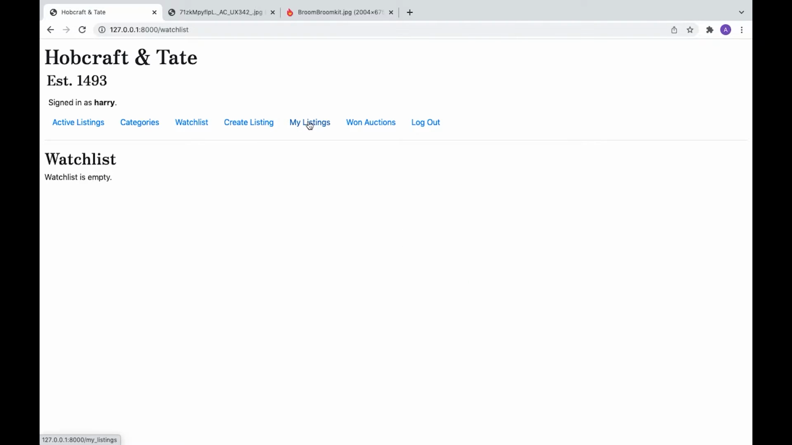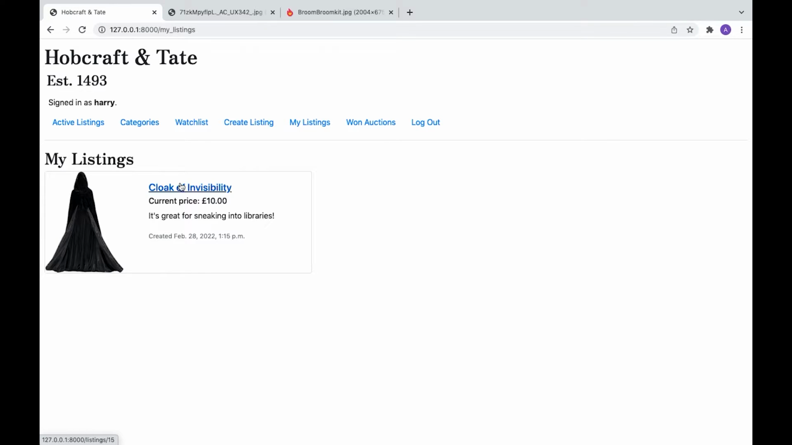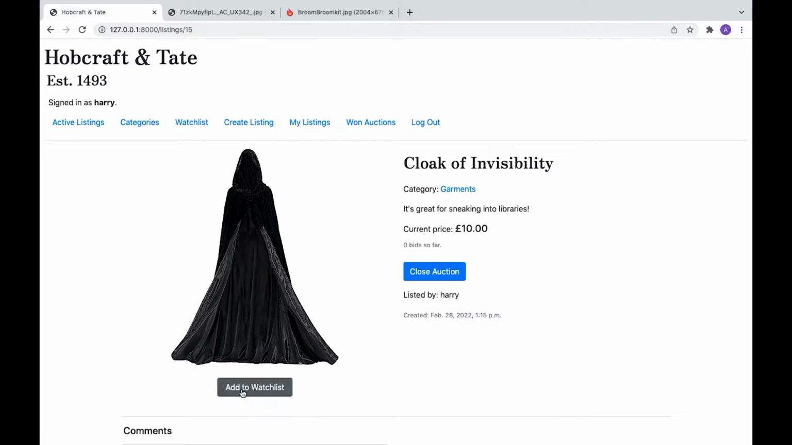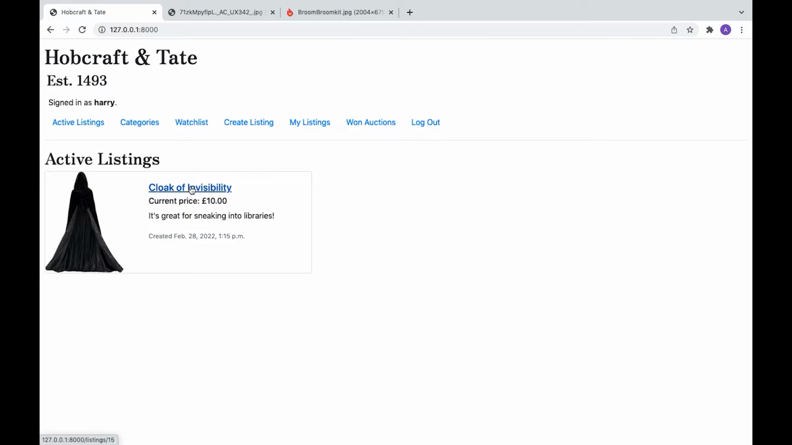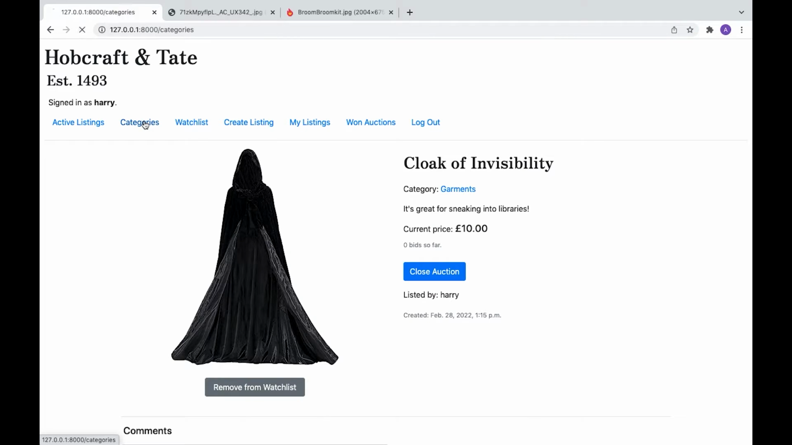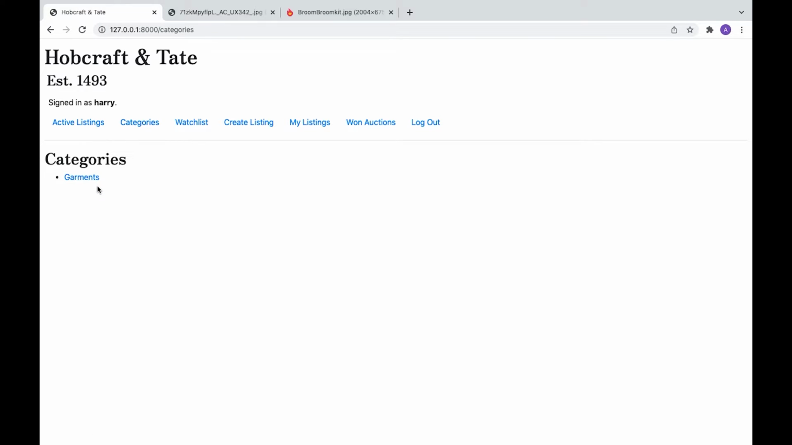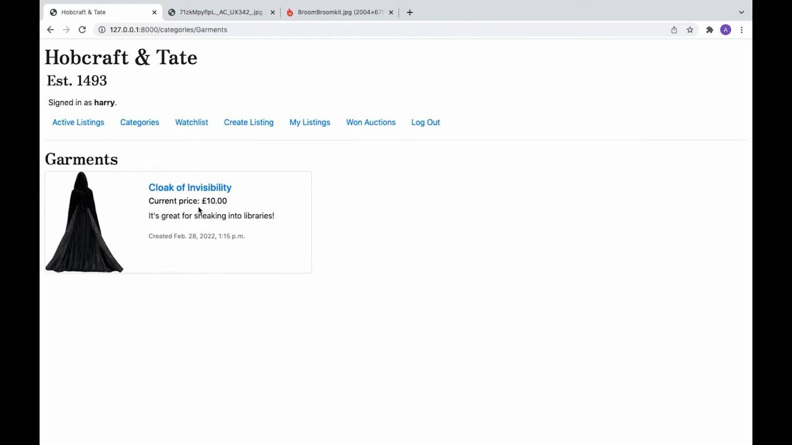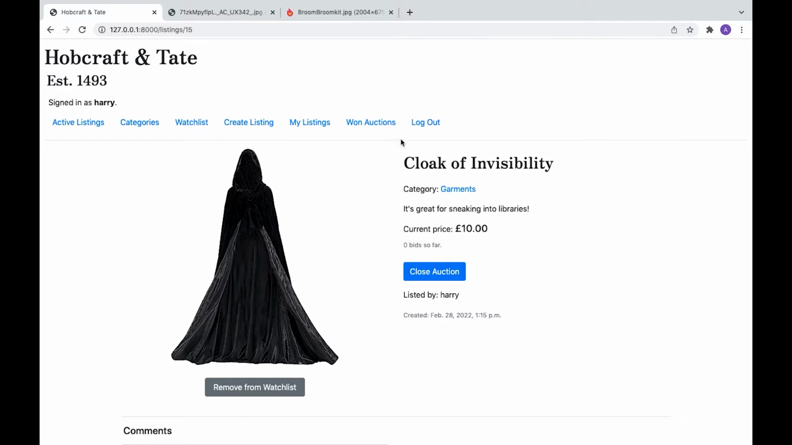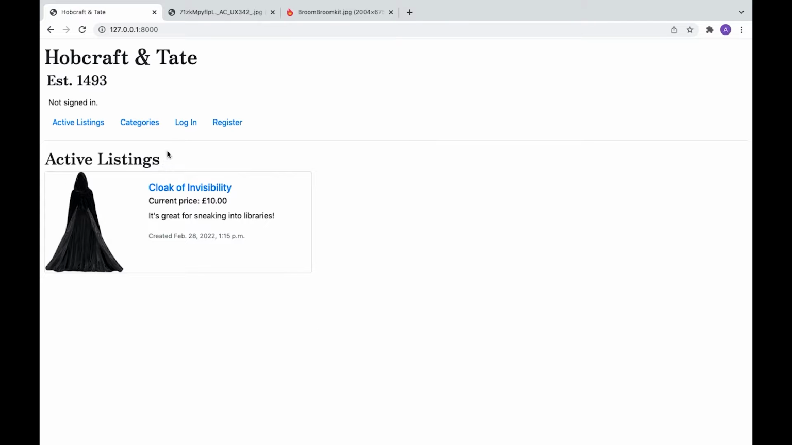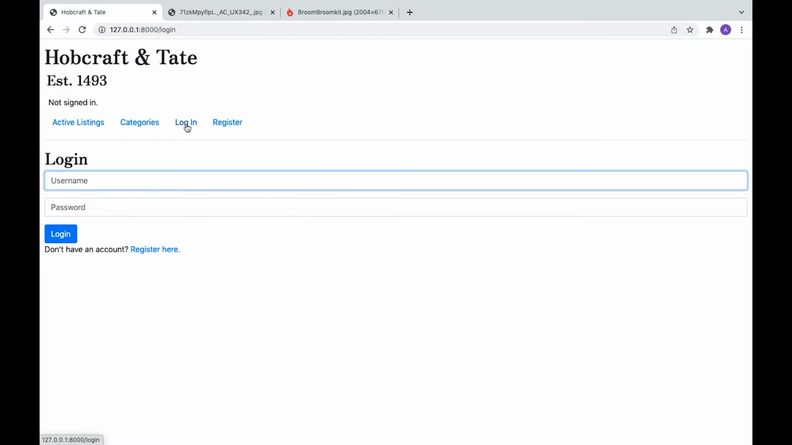And also if we click on my listings, because we created it, we can get to it from here. Let's add it. We can also see it from active listings. And we can also see it from categories. We've only got garments at the moment because we've only got this one item. So let's log out for the time being. Log in as someone else.